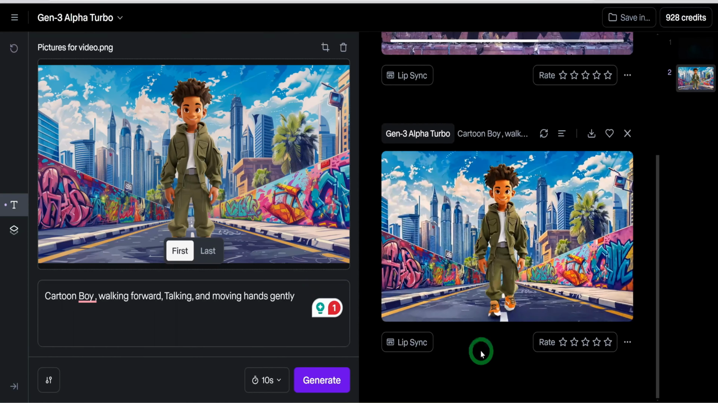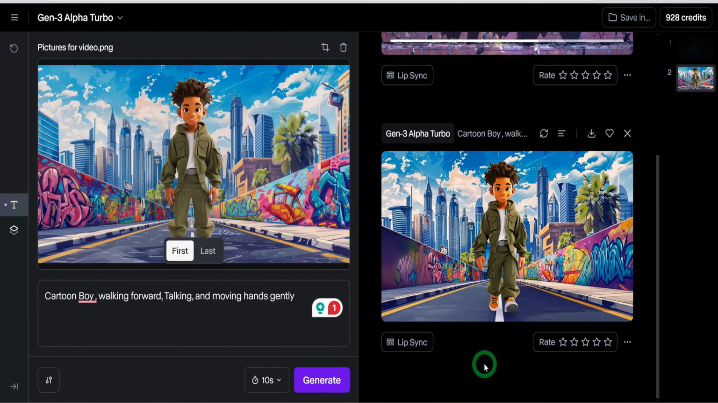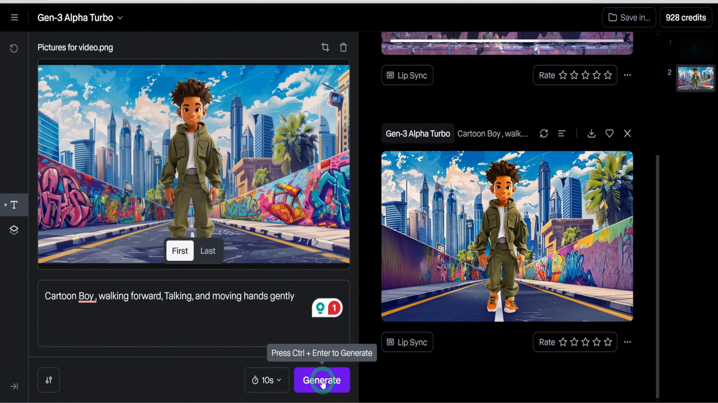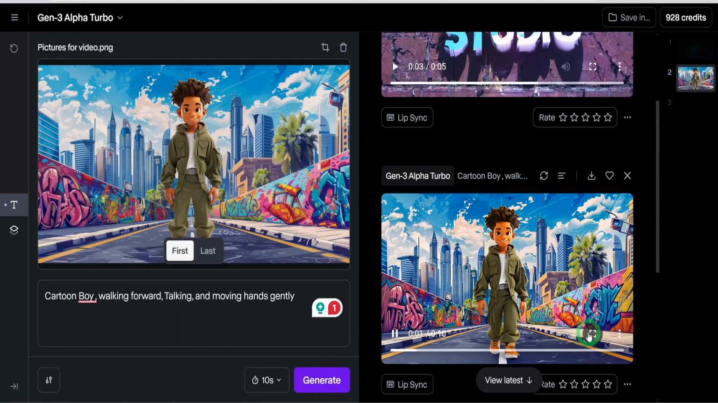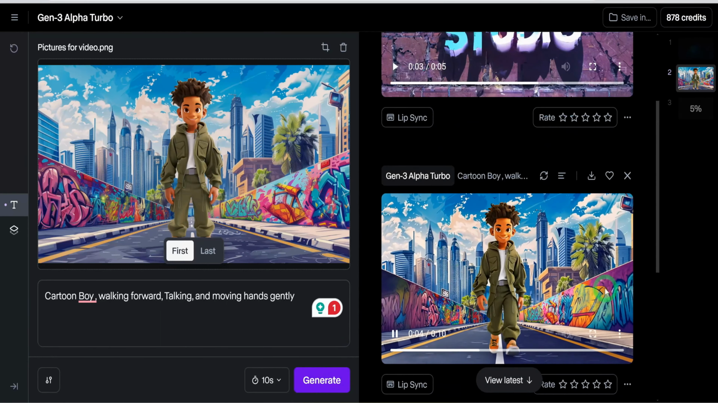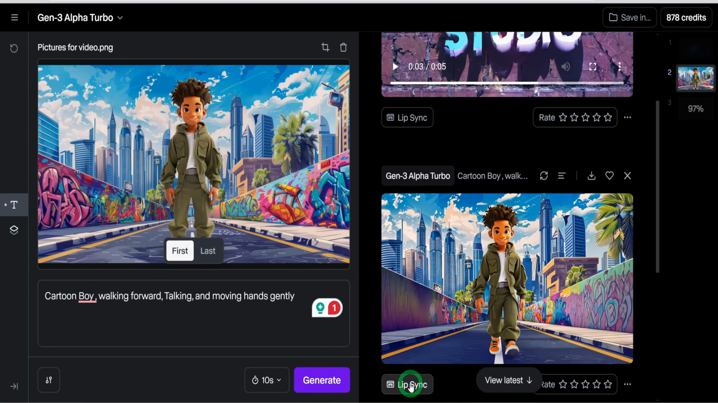But what I found out is even if you go ahead to do a lip sync on this, it's going to try to move the mouth. But let's just try to generate another one just to see if it's going to give us a moving mouth. But right from the get-go, this looks awesome. Quite good already. The next thing I clicked was lip sync.